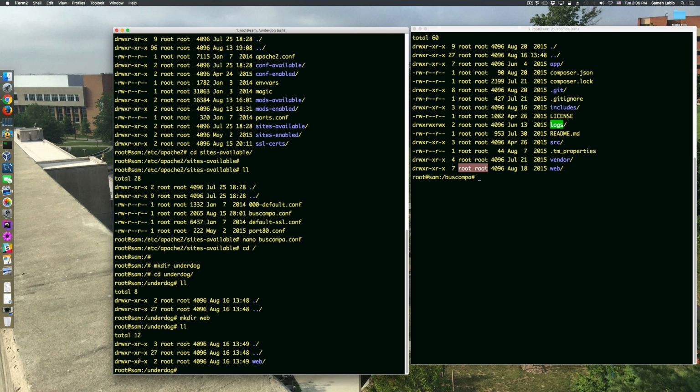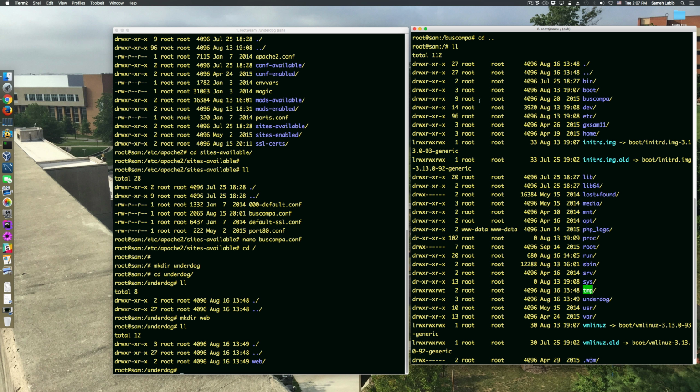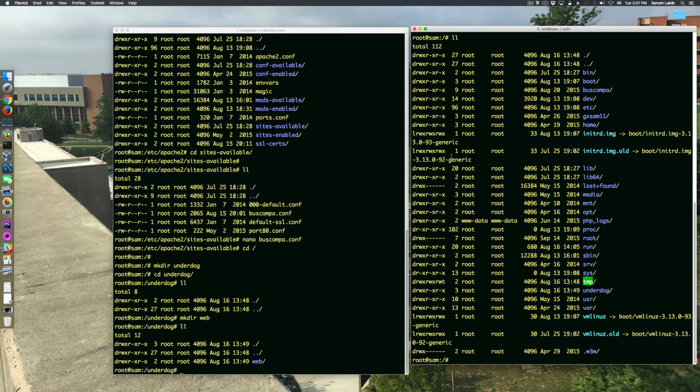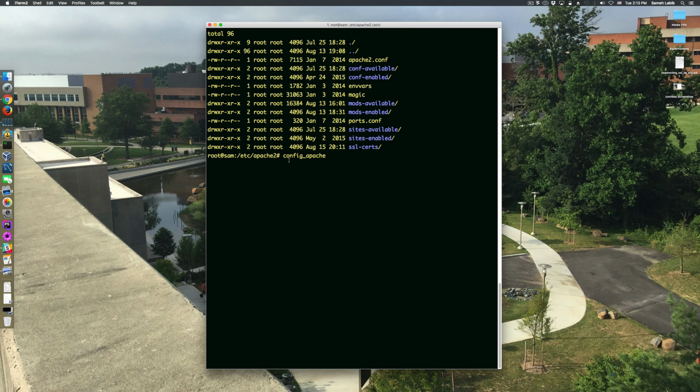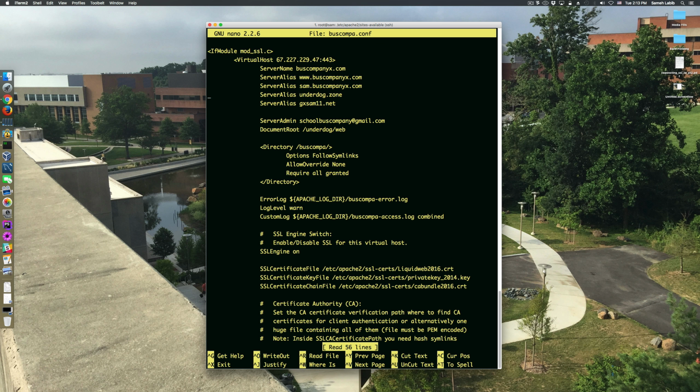755 permissions on directories. So let's see, cd up one more, and then ll buscompa, where is it? It's also root and the same permissions, 755. Okay, so I don't need to change the permissions. By the way, the alias config-apache took me straight down here to /etc/apache2. So let's take a look at sites-available. And okay, so we're back in here.